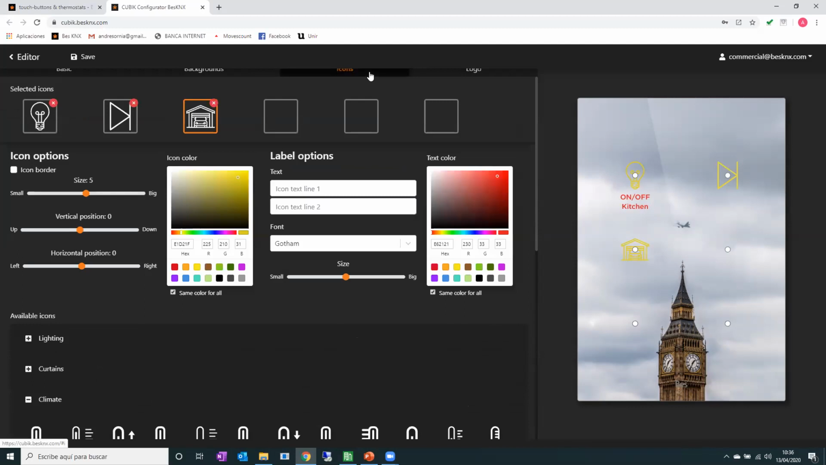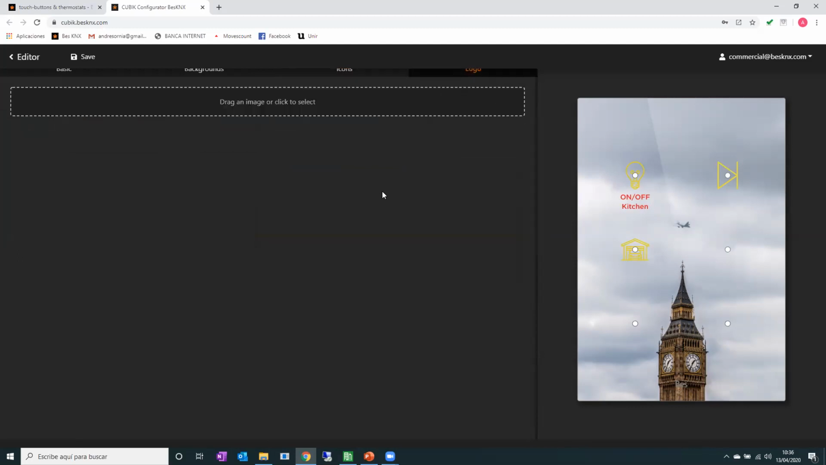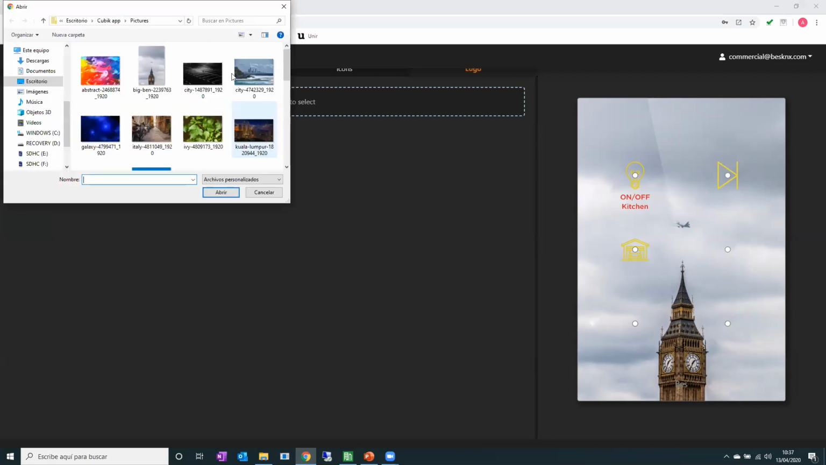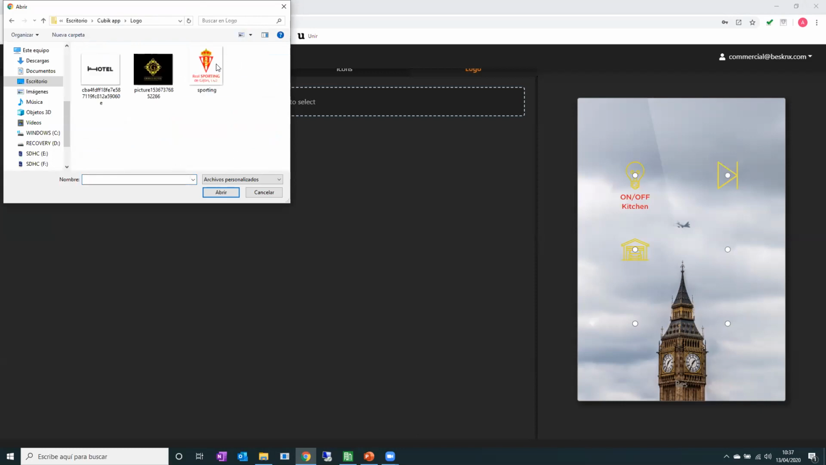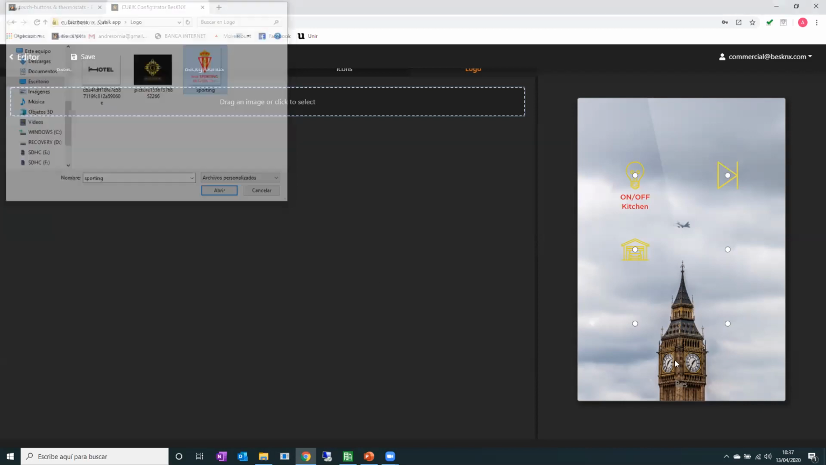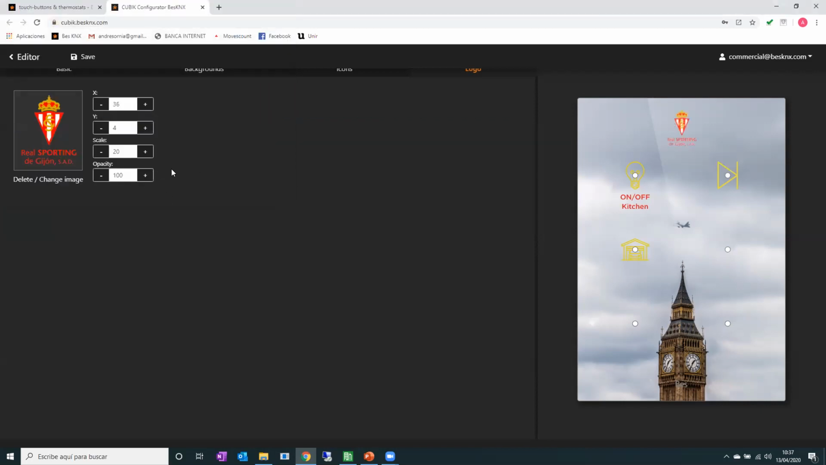Well, next part and last part about the CUBIK app, it's the logo part. So for hotels, for anything, for offices also, for office buildings, you will need sometimes to add logos. So we have here, for example, this is the logo of an important football club here in our region.